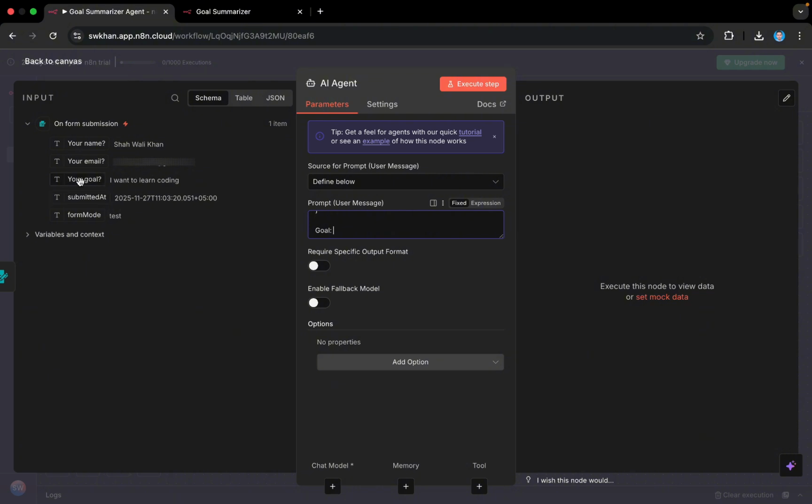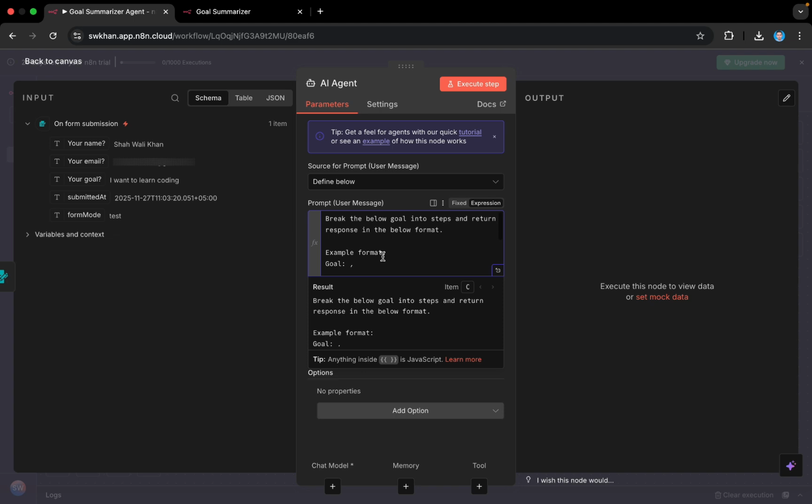So I have this goal, which is your goal. I can just drag and drop this here, and if I paste it here, you can see I have this goal variable down below. So once we receive some goal from the form, it will be passed to this AI prompt, so that AI knows what the goal is, and now it can summarize it using the prompt that we just created. It will summarize it as per the commands that we have given to AI, and it will give us the result in this form, which is the example format we have given, and that's the goal that needs to be summarized, right? So we have the prompt ready here.